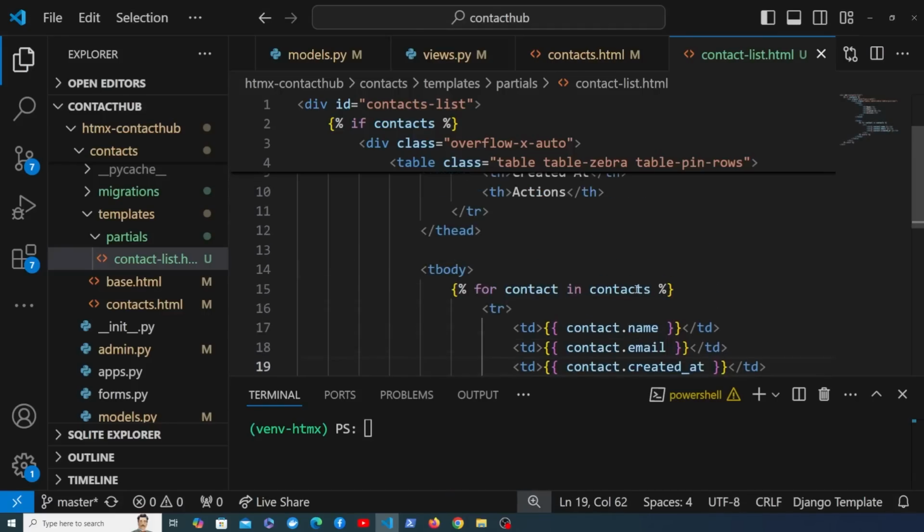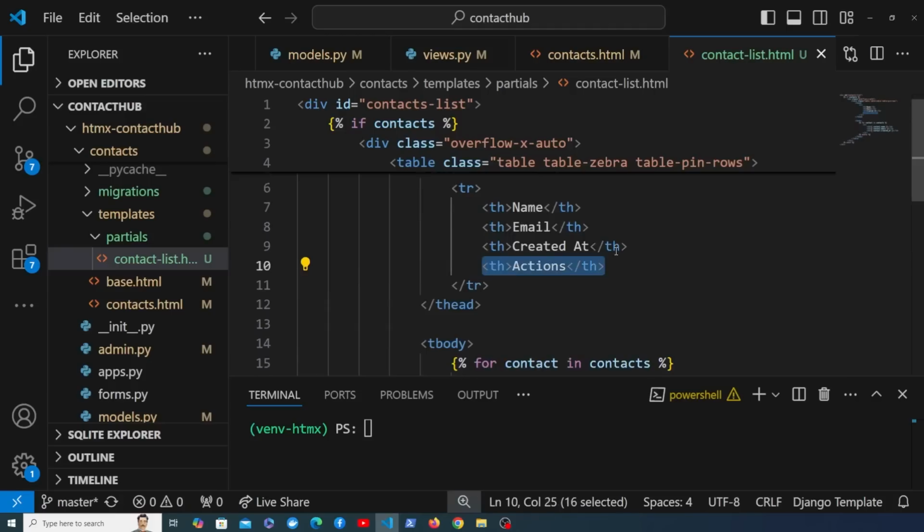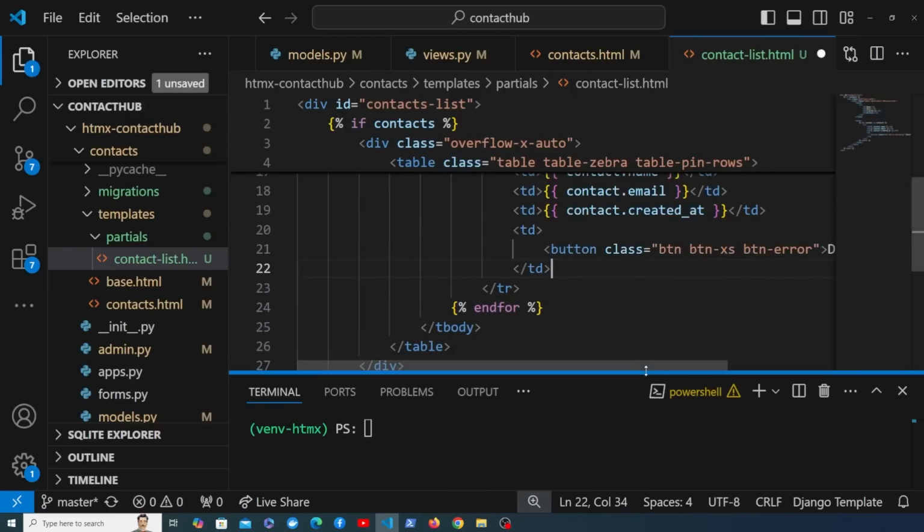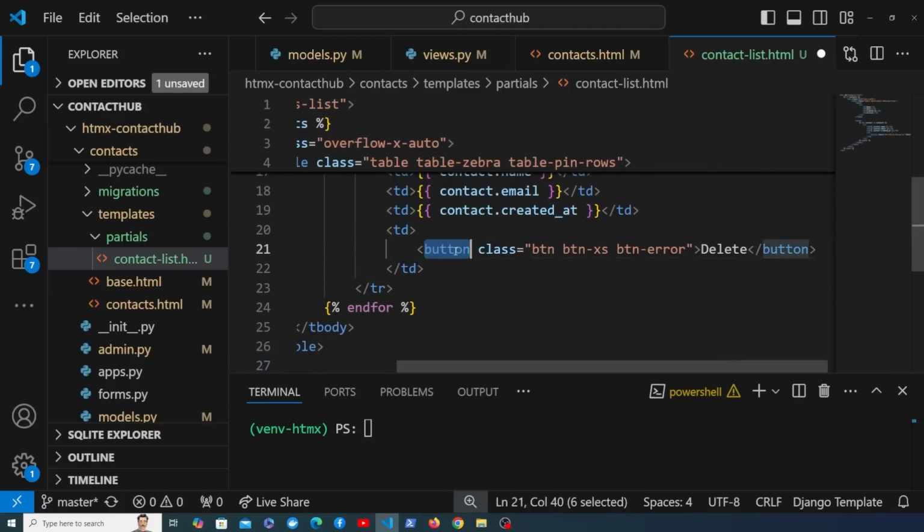So that's 3 out of 4 columns, but we also had this column here for actions. What I'm going to do is paste some code in here, and what we have here is another table data, and inside that a button with the text delete and some classes from Daisy UI. So later on in the series we're going to use HTMX to delete a contact from this table, so that is a placeholder for now for that action that we're going to add later in the series.